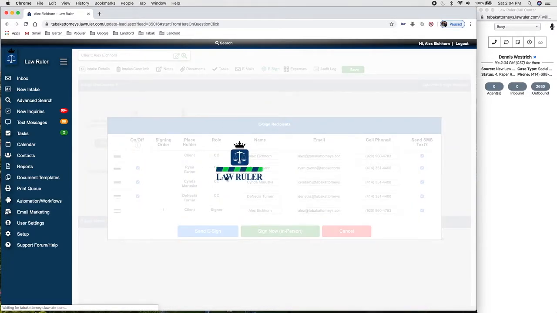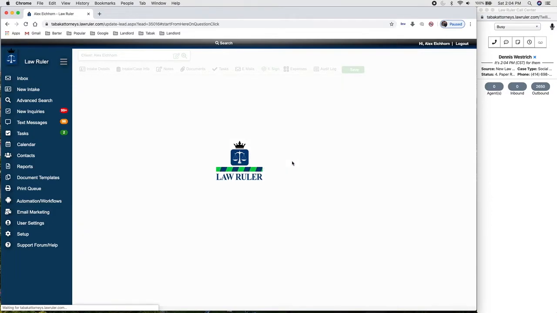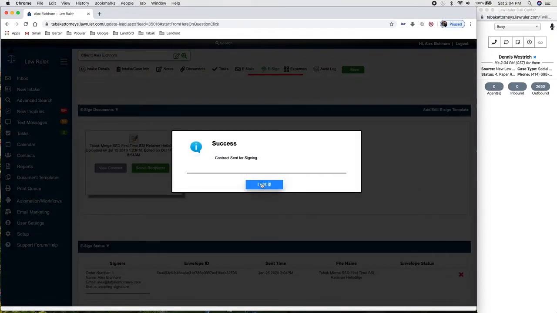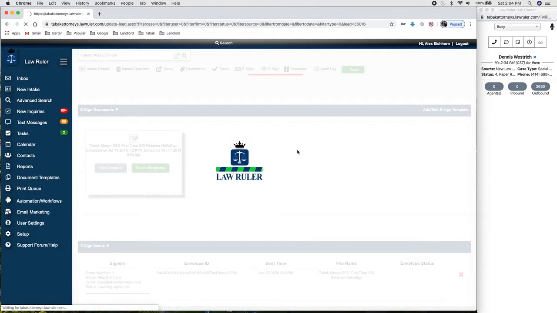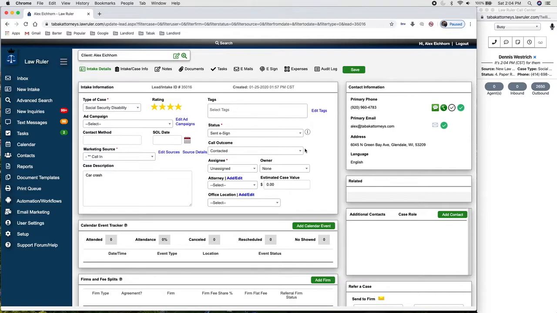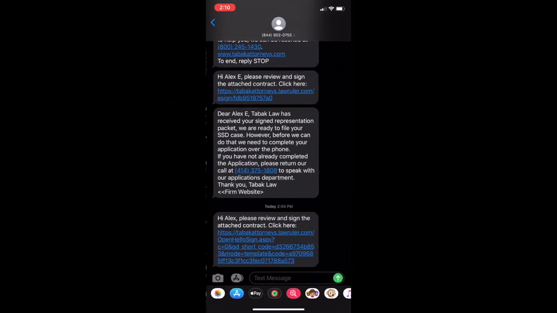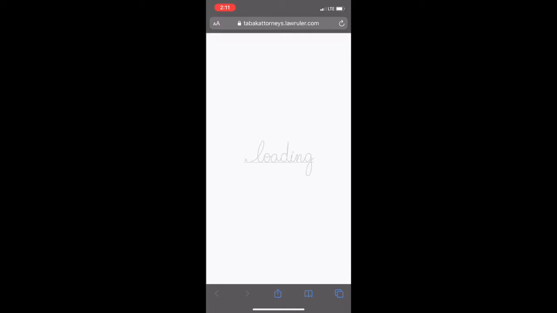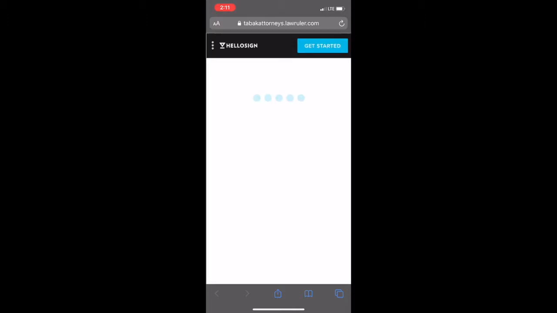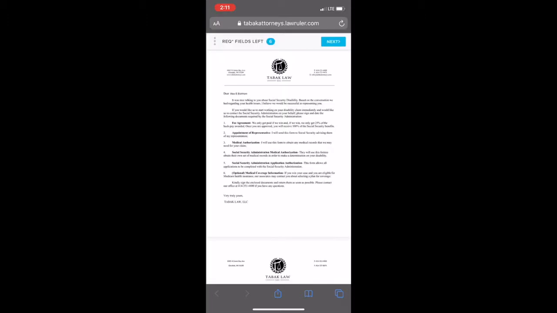Well, we've got the client on the phone. We can tell them, hey, you should be receiving a text message and an email to the appropriate addresses that were listed. And my phone just rang, and we're going to take a look at what was received here. So we can see that I received a text message. When I open it up, hi Alex, please review and sign the attached contract. Click here. When I click here, it pulls me up to the HelloSign website, which shows the entire document.